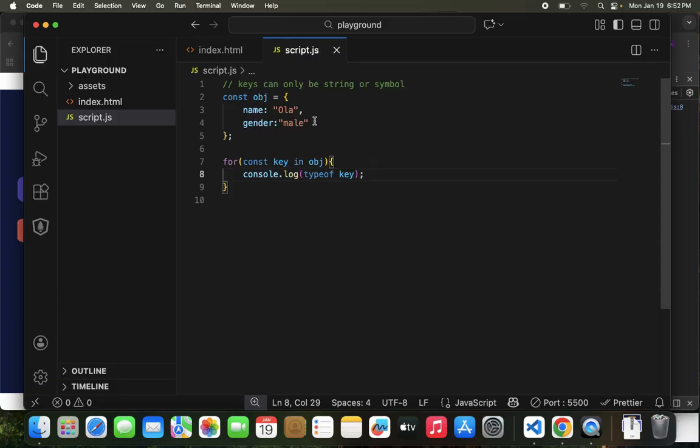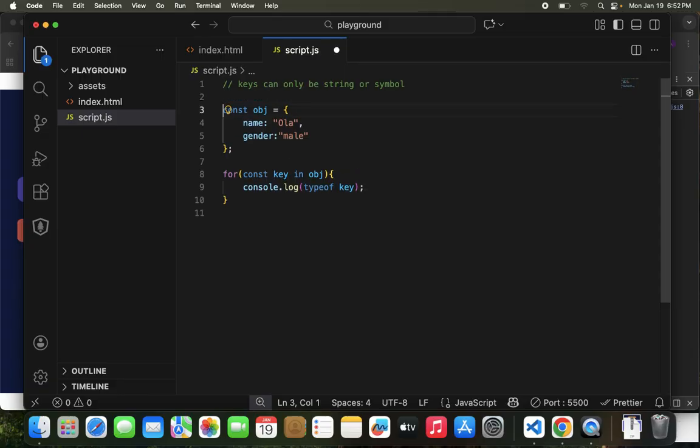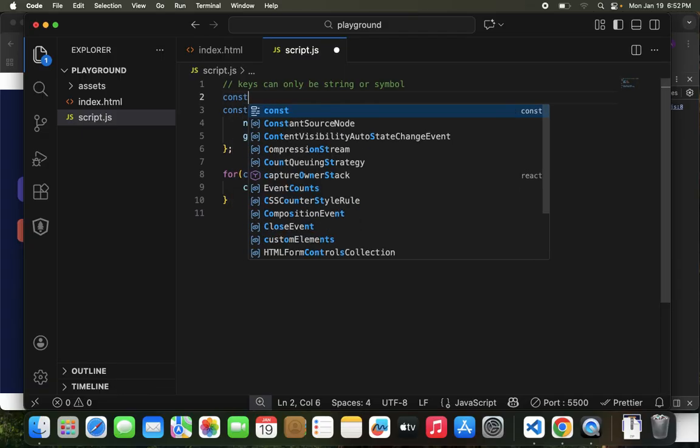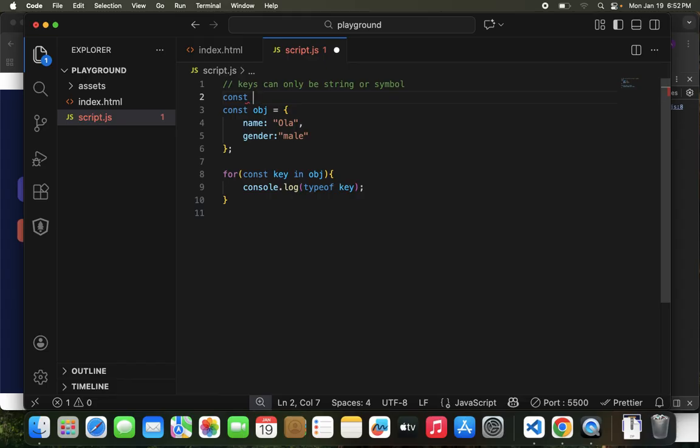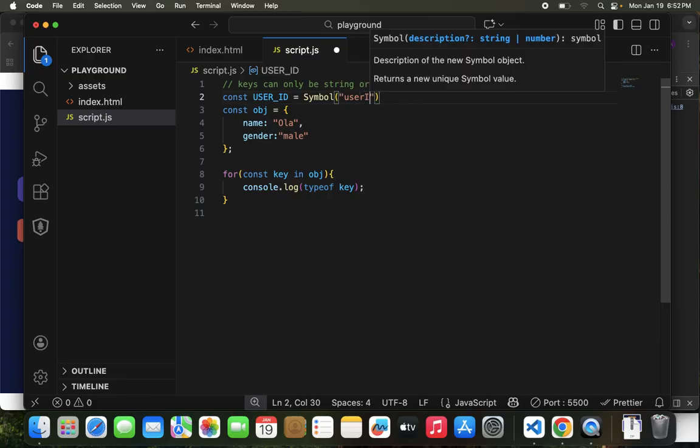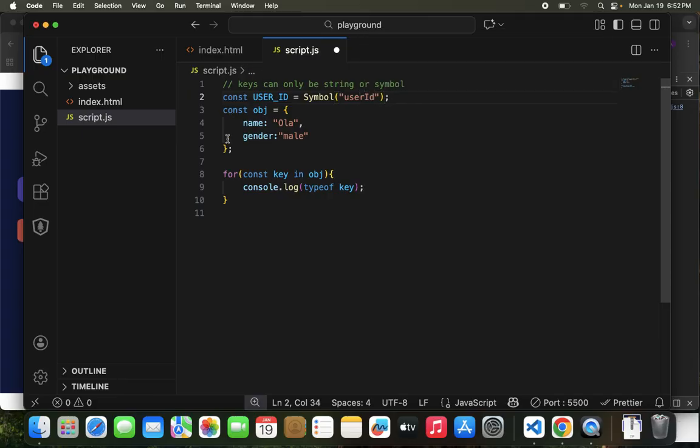Okay, good. Now, if I set symbol here, say const user ID is equal to symbol, and then I set the key to user ID like that, and then I pass this symbol here. Don't forget the keys can only be string or symbol. So this is a symbol here. This is how we define a symbol.